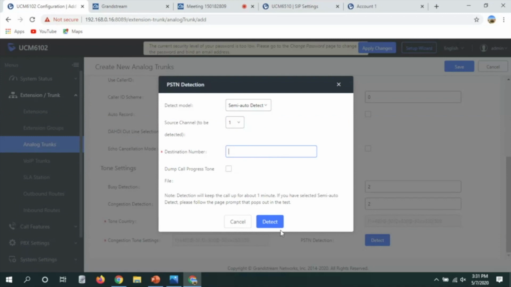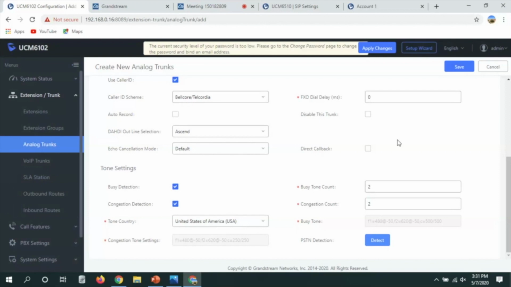Once you do that, the UCM is going to call the cell phone number. Then it's going to display 3 other steps that you need to follow so that the UCM can detect the line parameters and apply them to the FXO ports.